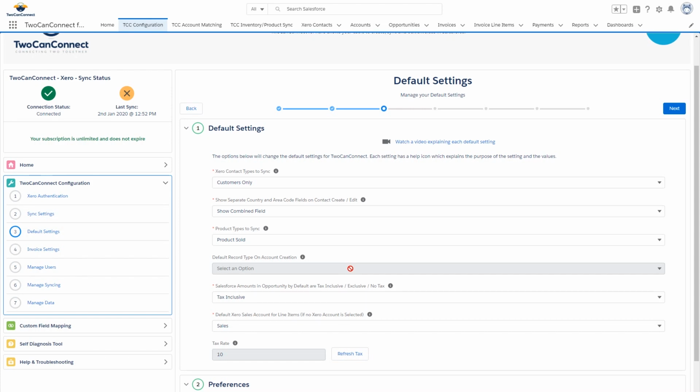The next option is if you use account record types in your Salesforce. We can set the default record type whenever a new customer is created.